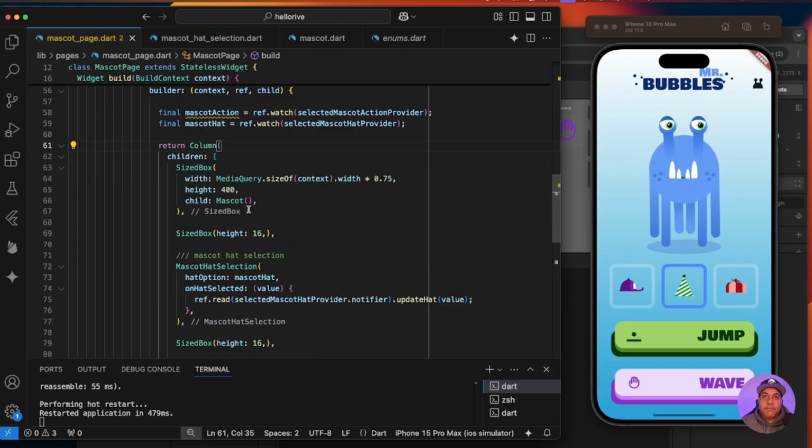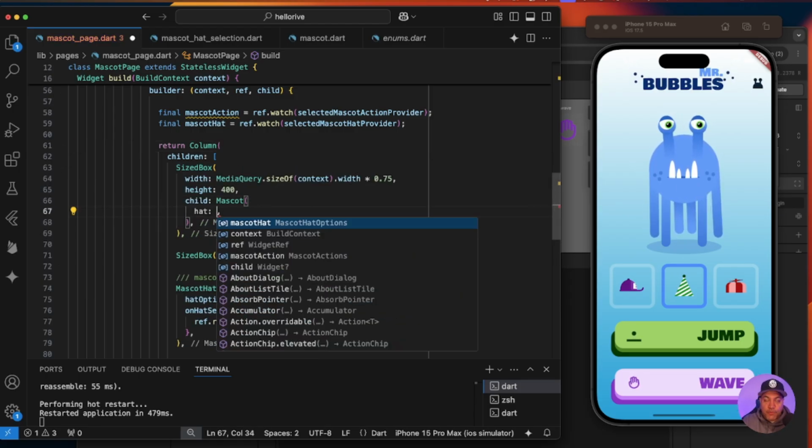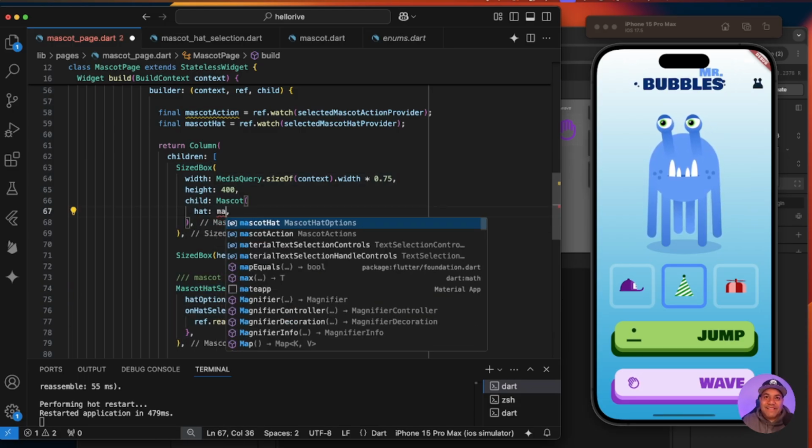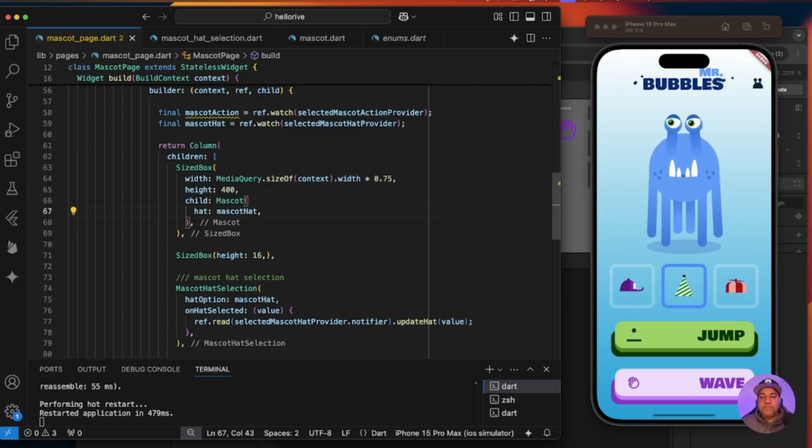Now what I'm going to do is I'm going to go to that mascot, and I'm going to pass the hat option that has just been changed and has just been triggered by the MascotHatSelection as well. So I'm going to pass that same value of MascotHat. Let's see if this works. I'm going to reload. And check this out.